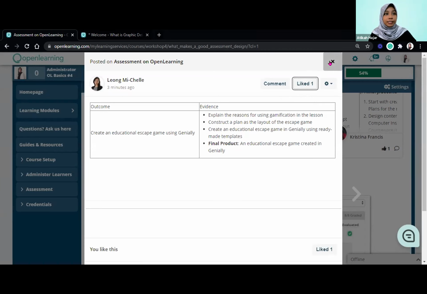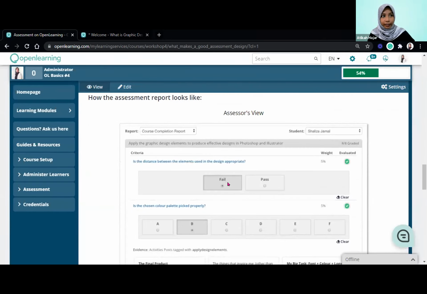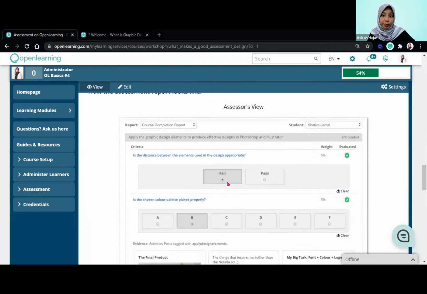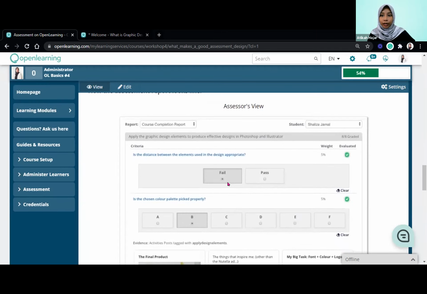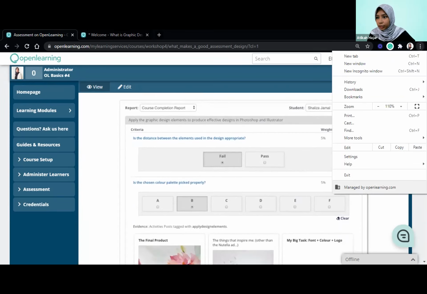This is good. All the evidence that you have put in are actually the rubrics that you will set up in the report later. The reason why I show this is because this is how it will look in the assessment report once you have set it up. Okay, so this is from the assessor's point of view.